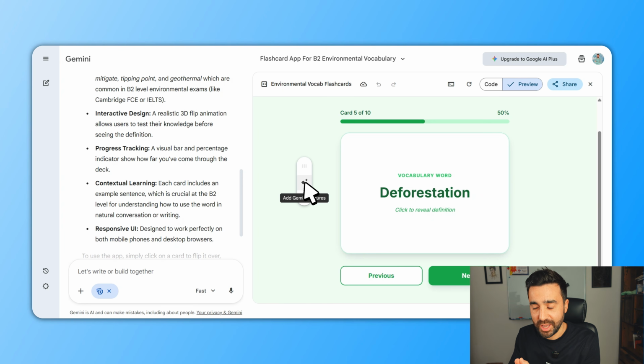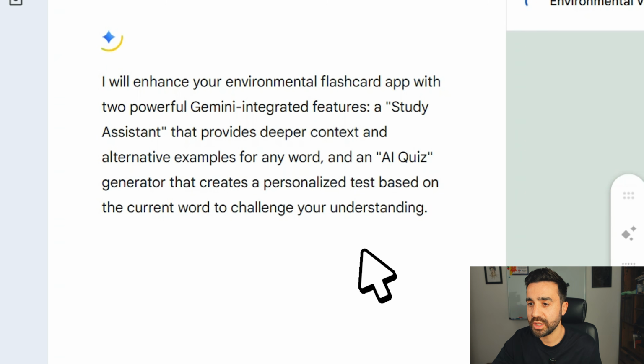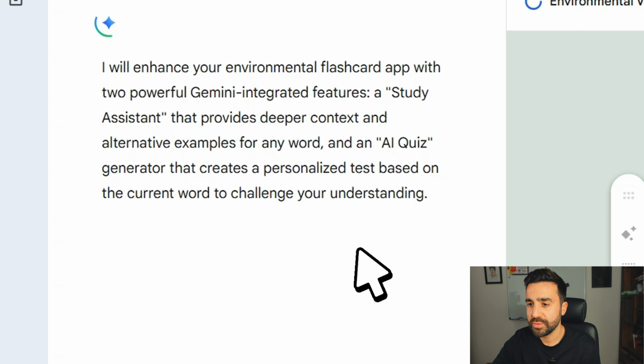So in this case, let's have a look what it decides to change or what it decides to suggest to the flashcard app that we've just made. Okay, so what it's saying is it's providing a study assistant. It's going to provide deeper context, and it's also going to create an AI quiz generator that creates a personalized test based on the current words. So I'm quite curious to see what this ends up looking like.